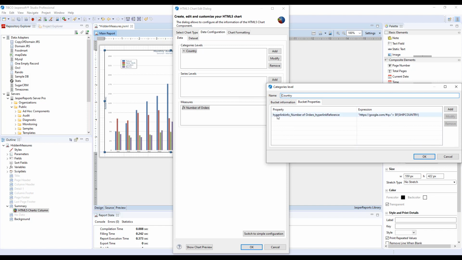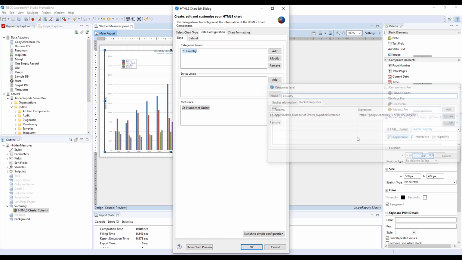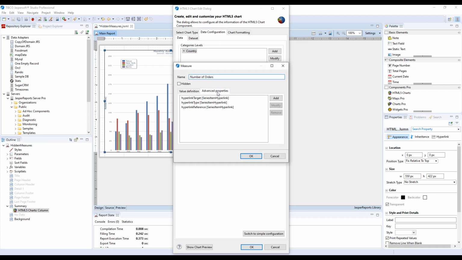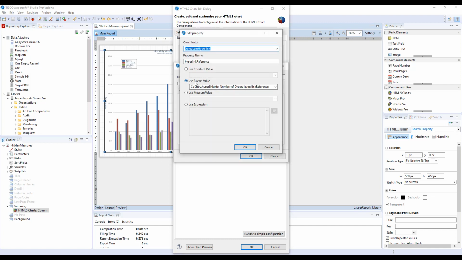So here we have defined a property on the country level that will evaluate this expression, and then contribute it into the hyperlink reference bucket value to form a hyperlink. So how does the bucket value get passed into this hyperlink reference property name? Through the series item hyperlink contributor.